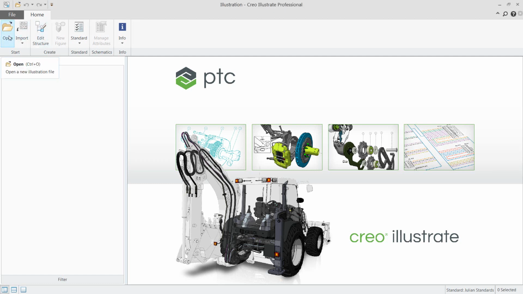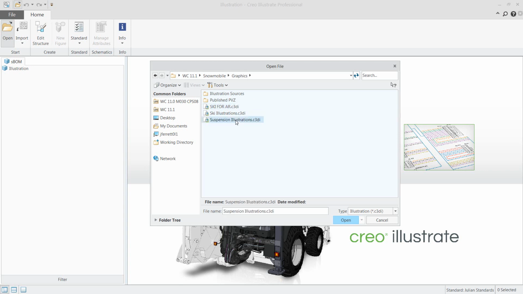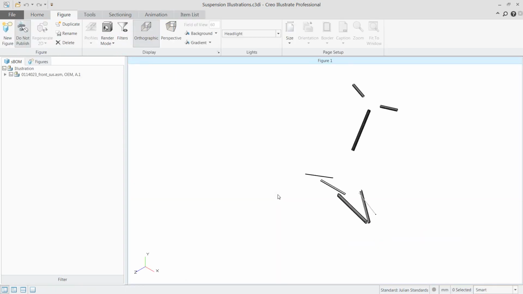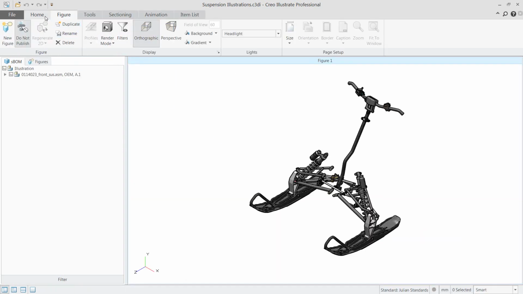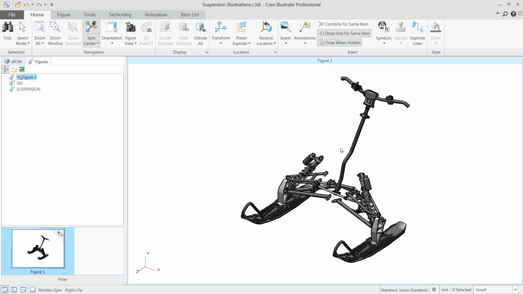With PTC's Creo Illustrate, a technical illustrator has the ability to connect directly to Windchill Service Information Manager to create, edit, and modify CAD-driven illustrations. These illustrations have a link back to the CAD source data to allow for illustration updates in which we can represent the most accurate and up-to-date CAD geometry.